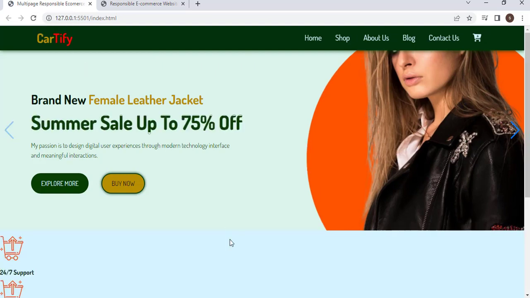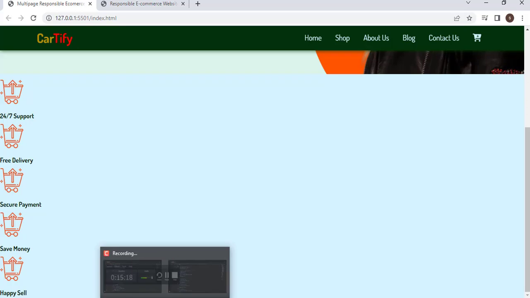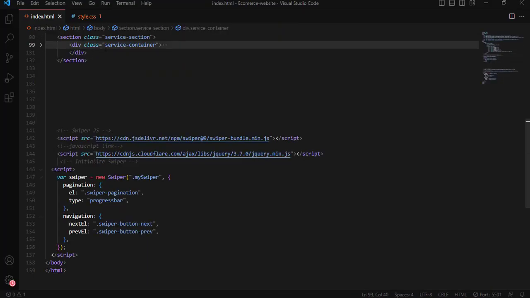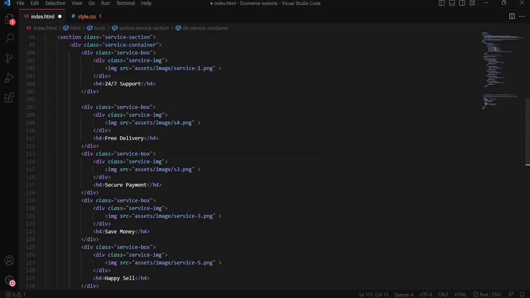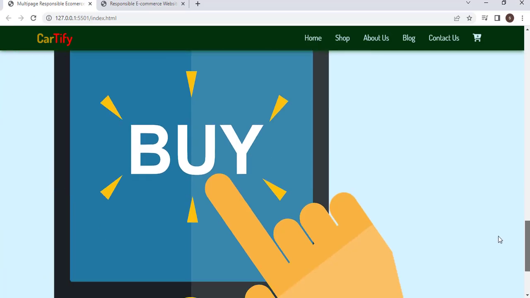Here we have, right? Now from here, what we are going to do is change the image name right here. Here we have the image name. You see, here we have different images. After that, save and refresh. Here we have the image, you see.